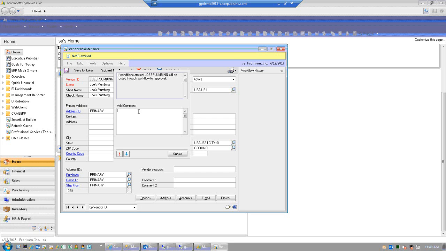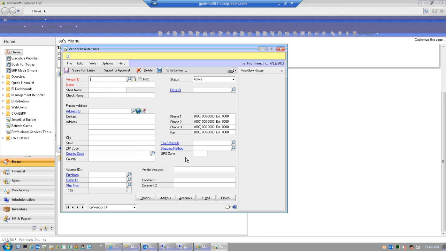So we'll put a comment in here. And you can click on these buttons here. One is high priority, low priority. That just gives an indication in the email of the priority of this approval process. I'm going to go ahead and click submit.